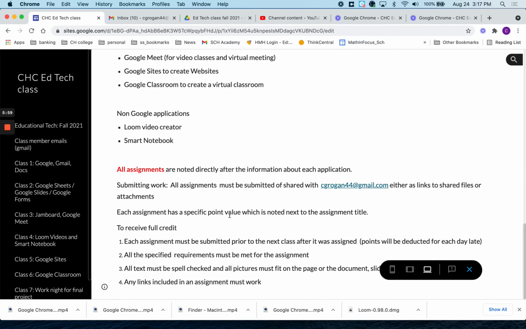Each assignment will have specific point values, which is noted right in the assignment. To receive full credit, each assignment must be submitted prior to the next class. We have class once a week. So I'm going to deduct points if it's late. So if you're having problems, there's an issue where at work you're having to work overtime and you didn't get the work done, please let me know ahead of time.